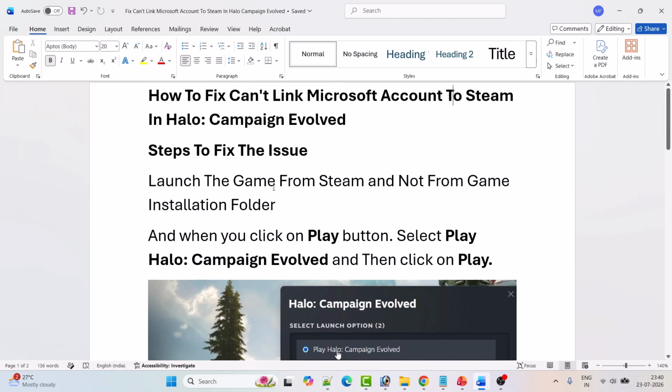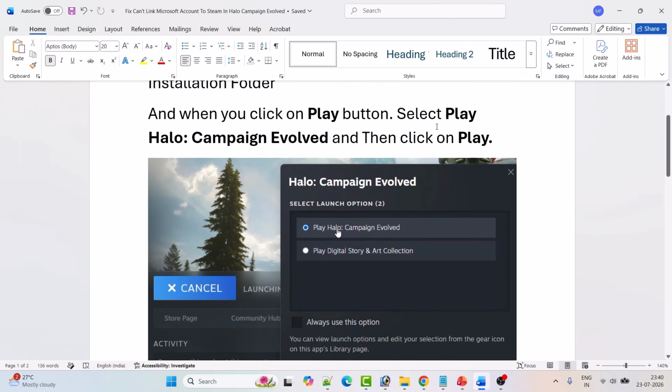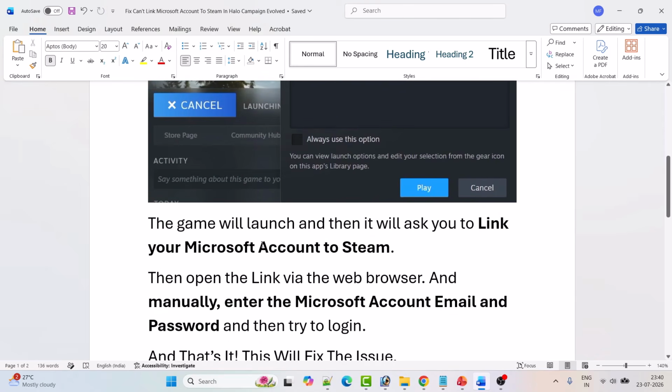First of all, launch the game from Steam and not from the game installation folder. If you're trying to launch the game from the installation folder, then close it and simply launch the game from Steam. When you click on the play button, select play Halo Campaign Evolved and then click on play. The game will launch and then it will ask you to link your Microsoft account to Steam.